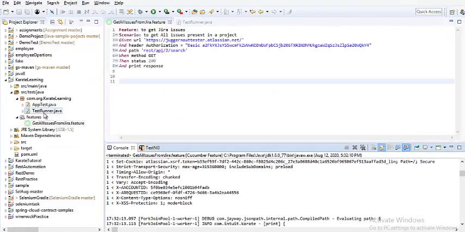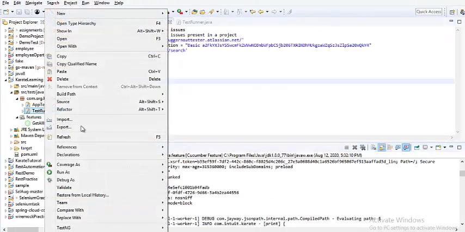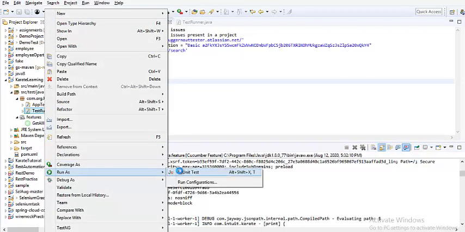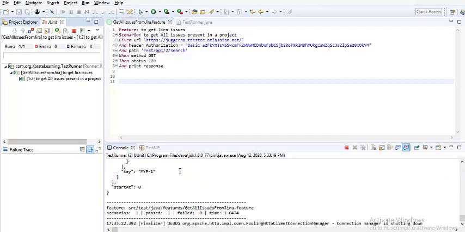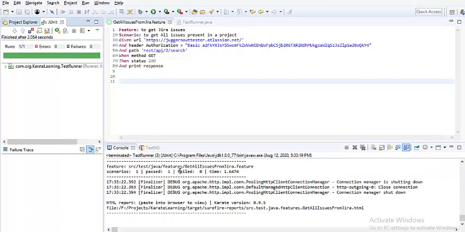Let's also ensure this works fine from the runner class. I'm just right clicking this runner class and running it as a JUnit test, because we have already seen that it should be run from here. You have noticed that it also passed.